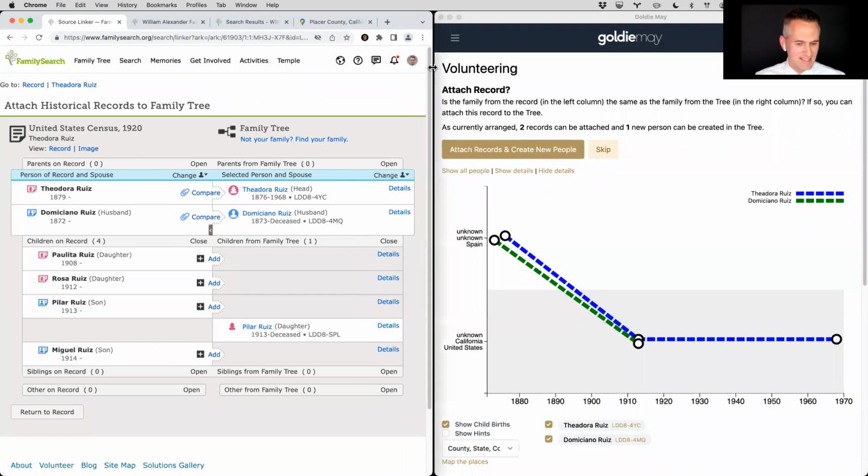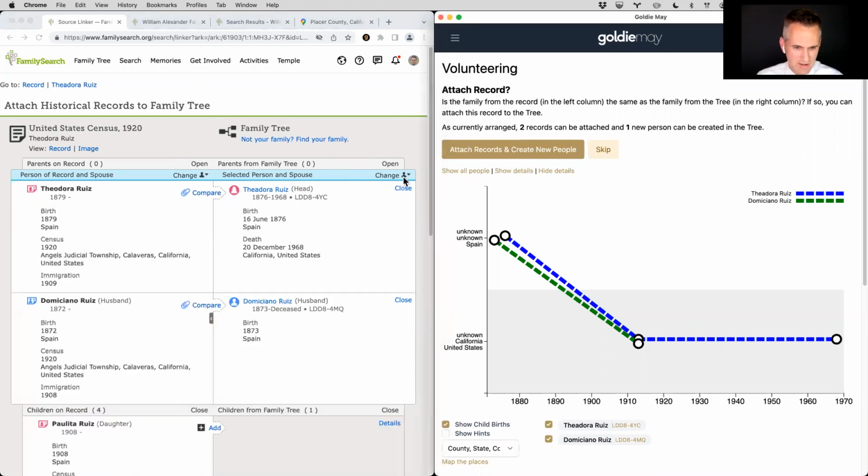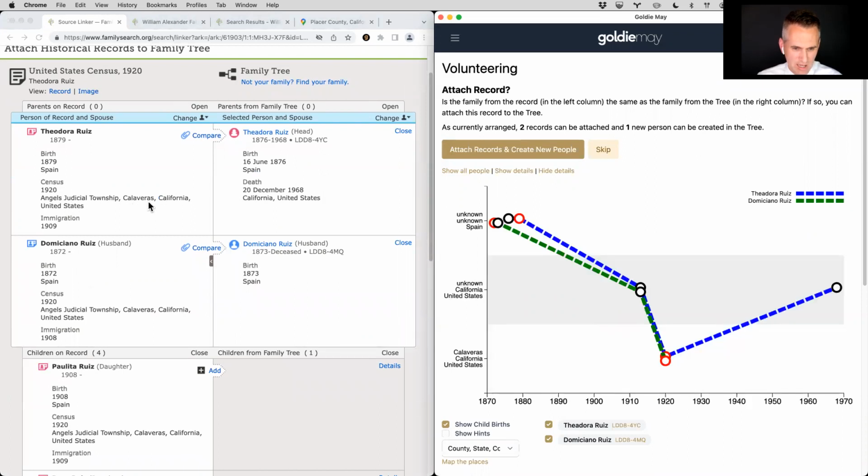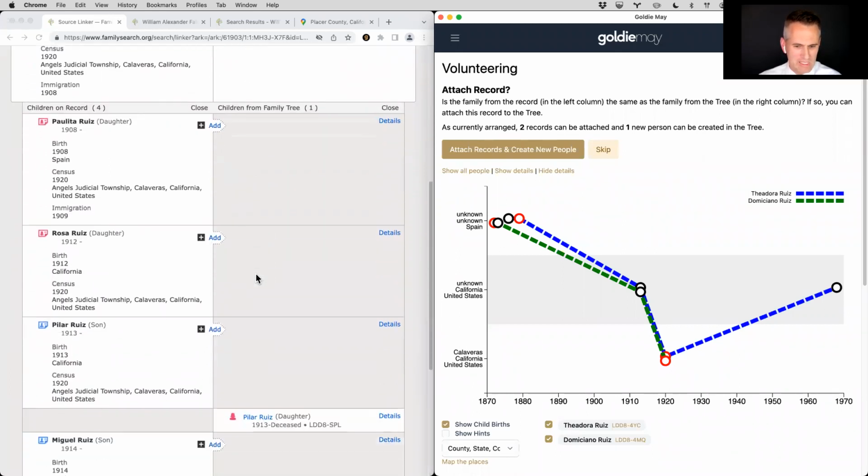Good. Okay, let's see what we've got going on here. We've got a Theodora Ruiz and Domiciano, and they are born in Spain. Now it's 1920, and they're living in Calaveras, California. Let's see what this looks like. The FamilySearch tree side of this is pretty light on details. I guess it does have a birth date and death date, so that's helpful. But the places are not very specific. It's just Spain and California, both big places.